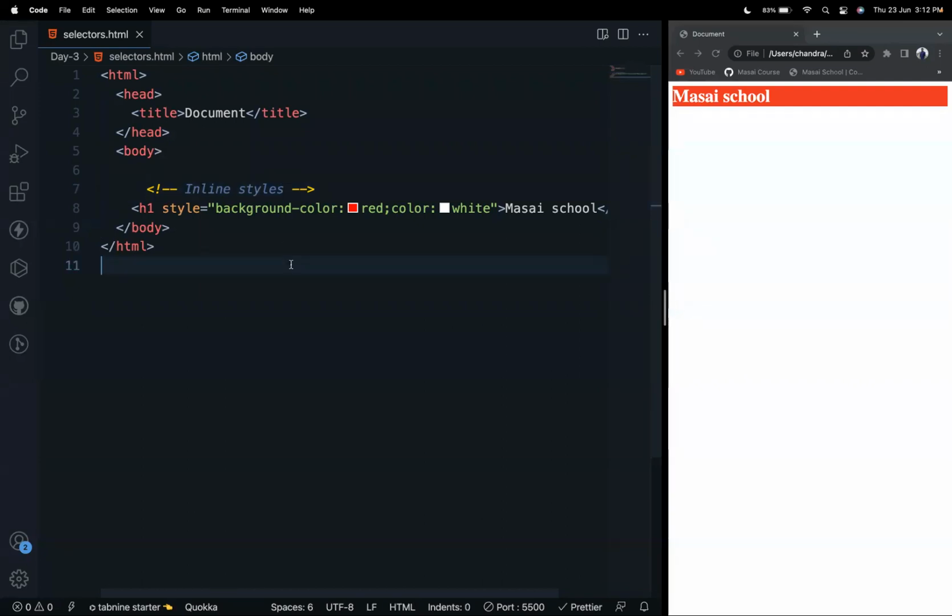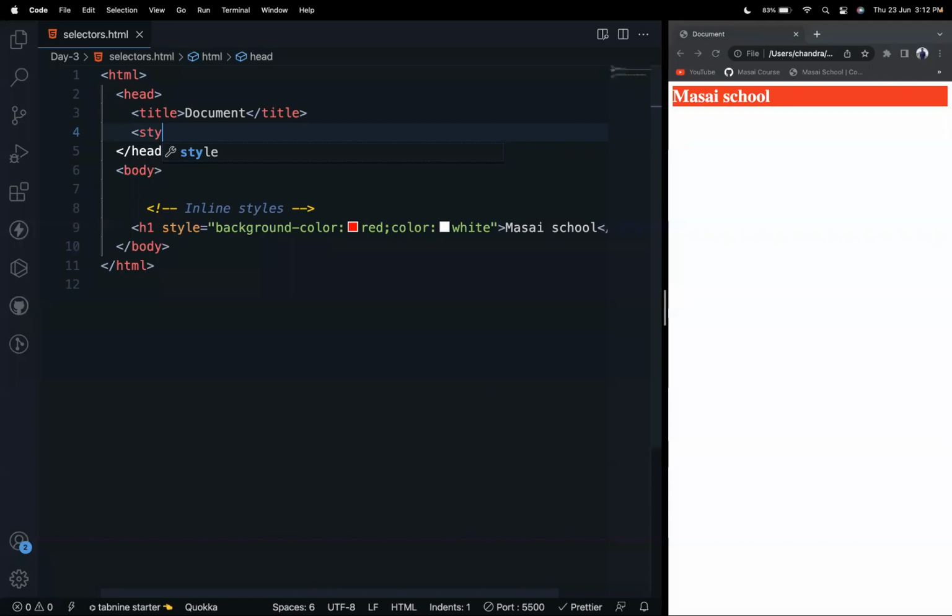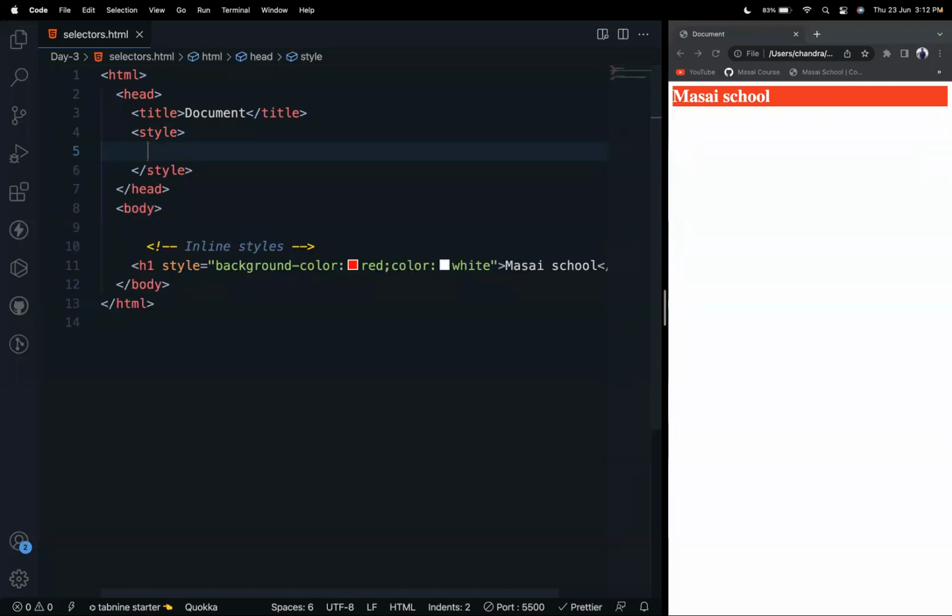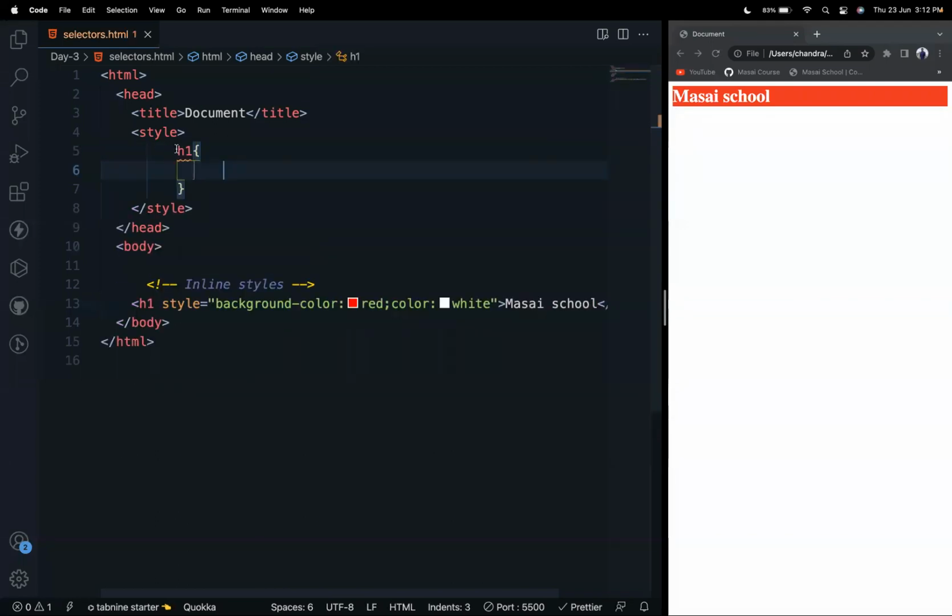Instead of writing inline styles, we can write one more tag known as the style tag. Generally we use the style tag in the head tag itself. Don't write it in the body tag. It is the general procedure we follow. Inside these styles, I will call h1. If I call h1, it will check for h1 in the entire body tag. It will search for this h1 in the entire body tag.